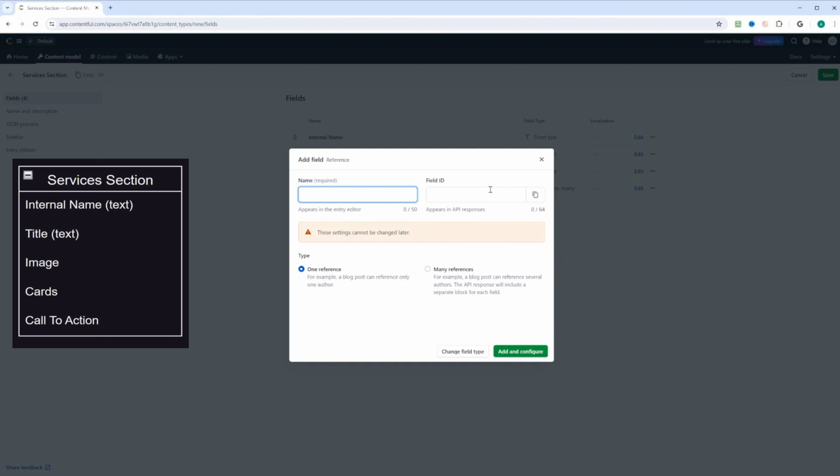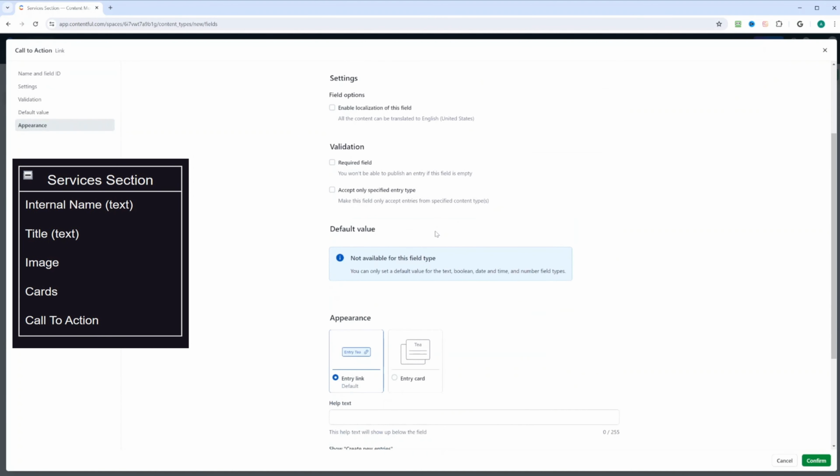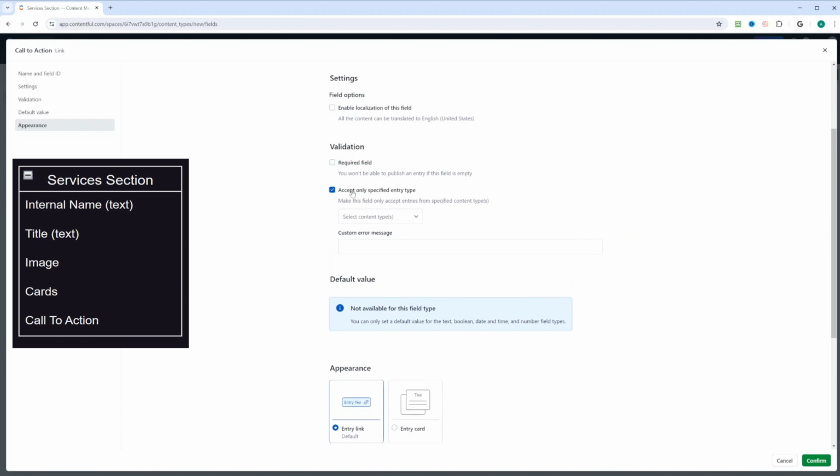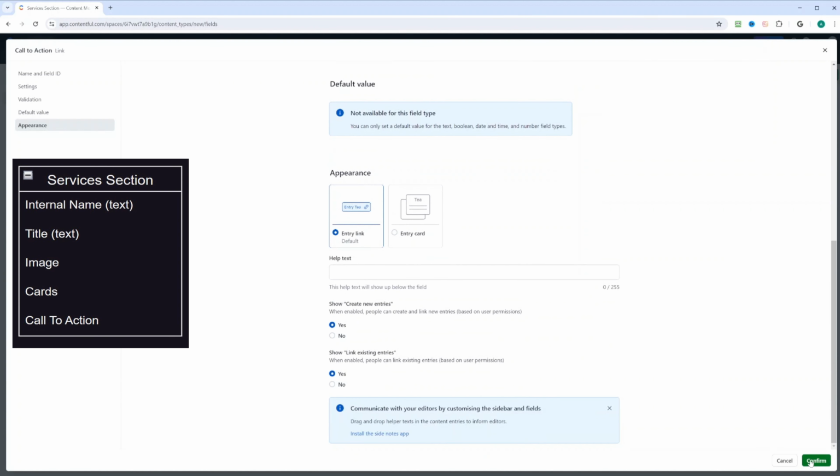Finally, we will add another field. This will be a reference field as well, and we call it call to action. We only are going to have one reference type on this field, so let's click add and configure. Again, we may choose it's going to be required field or not. We'll just leave it no. Maybe our content creators decided not to put their call to action in the card, so we'll leave it as is. We're going to accept only specified entry type, and our entry type will be the call to action. We'll probably have it as entry link in the appearance, and let's go ahead, click confirm.